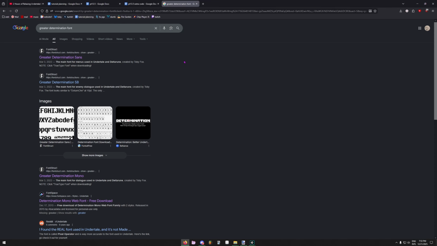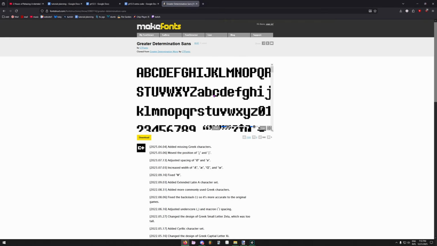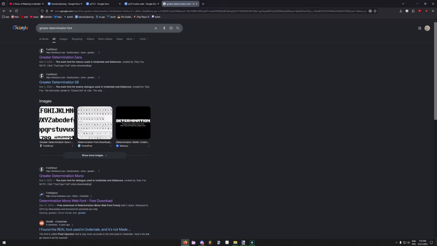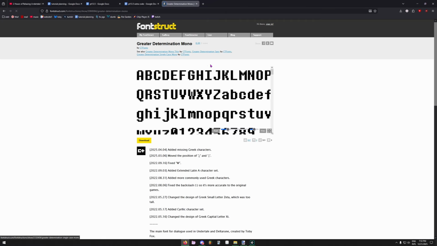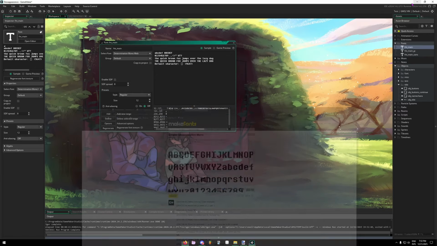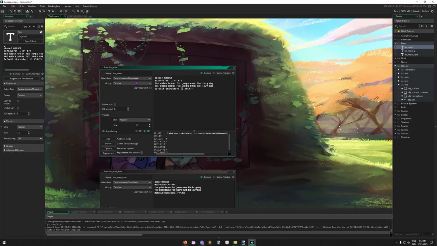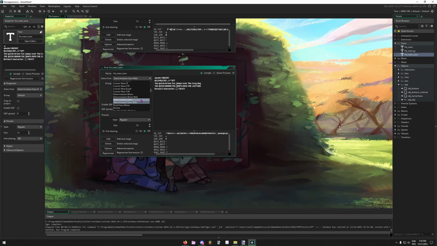Another thing that I forgot to mention, and I'll show this again in the next tutorial, is that from now on we're going to need to use the Greater Determination font. Make sure to download both the sans and mono varieties. Then you have to close GameMaker first, and then you can select them here. For your main font, you want to have Determination or Greater Determination Mono, and Greater Determination Sans.